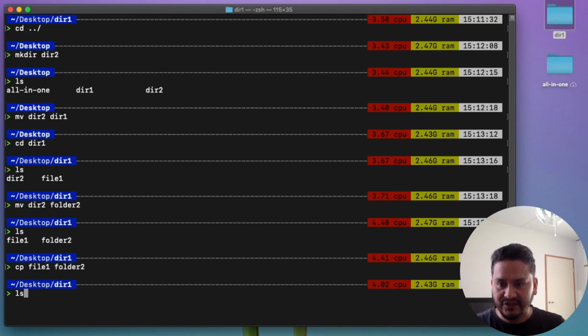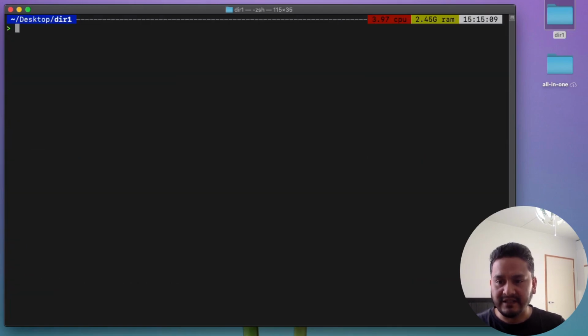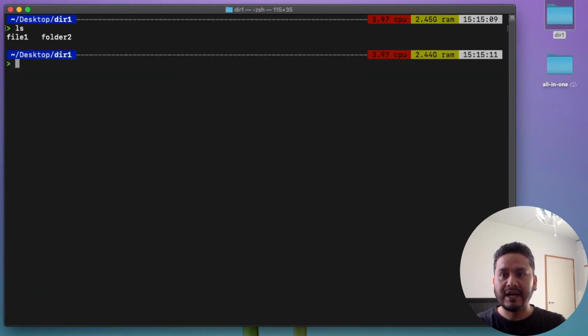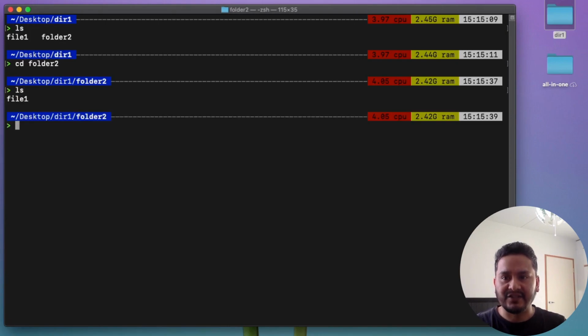Now let's do ls. Before, let's clear the screen and let's do ls. Now there is file 1 and folder 2. But you might think that, okay, I copied the file, but it's still there, right? But it's copy, we didn't move it, right? So the file is still there, file 1, but the same file has now been copied to folder 2. To check that, let's go inside folder 2, cd folder 2, and then let's type ls. So here you will see file 1, which has been copied with the cp command.